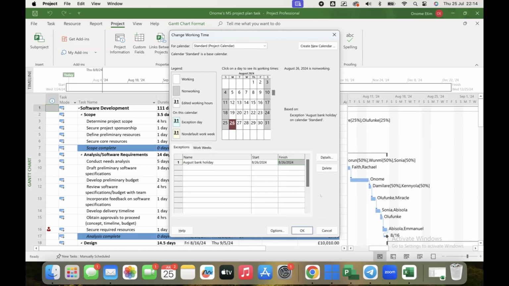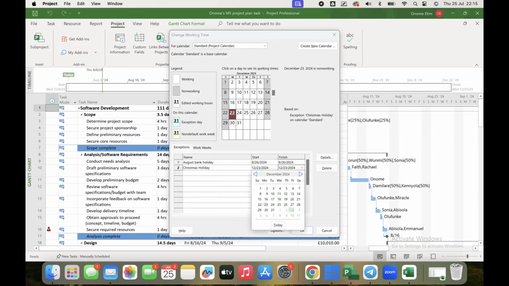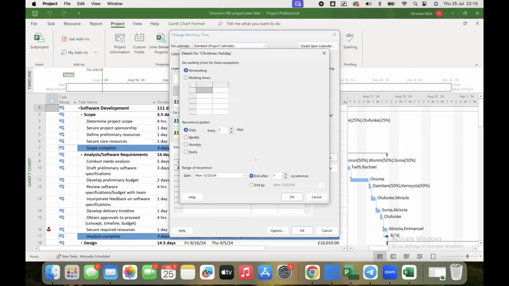Let's go next. Number 2, let's put Christmas holiday. Some organizations will always shut down a few days before Christmas, and they won't resume until the 2nd of January. So let's do that. We shut down on the 23rd, and we're not coming back until the 6th. Let's look at details and make that non-working days as well.